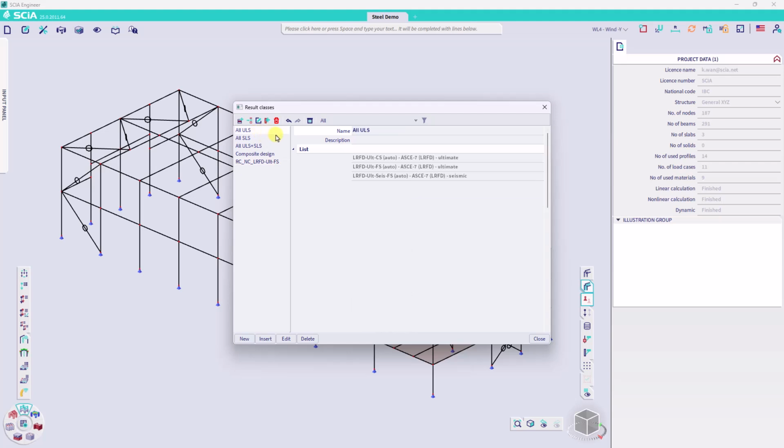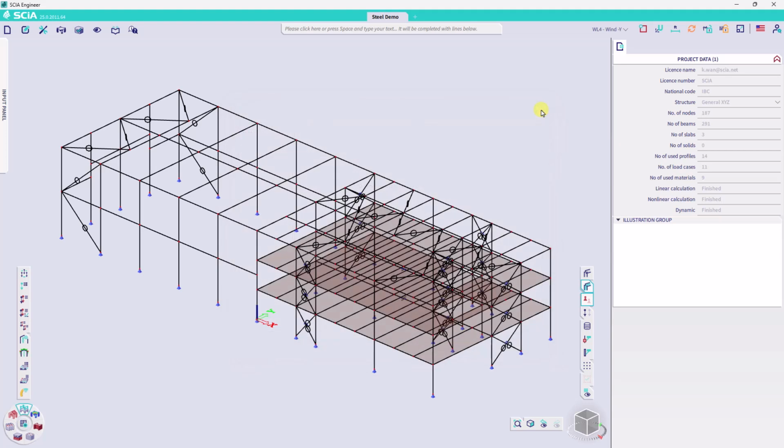For example, there is a class that contains all LRFD combinations, another containing all ASD combinations, and another one that contains both ASD and LRFD combinations together. There's also a special result class for composite design that is specifically used in the composite beam check.